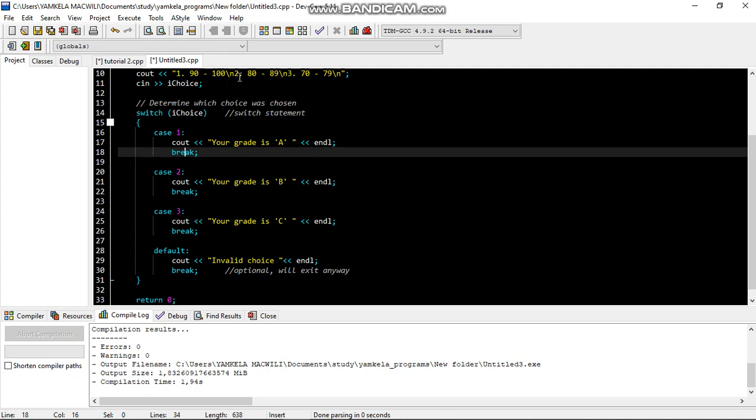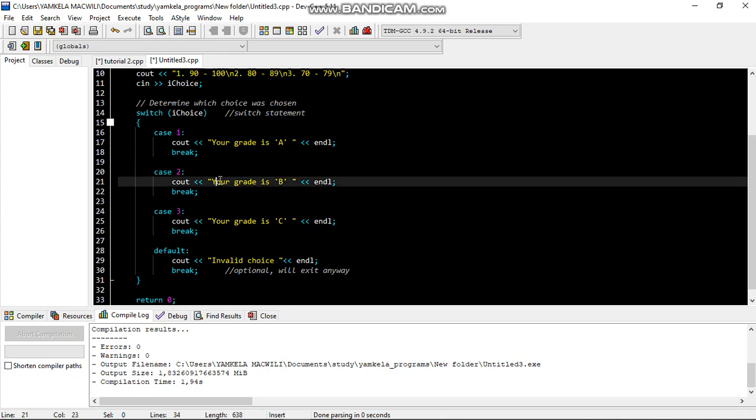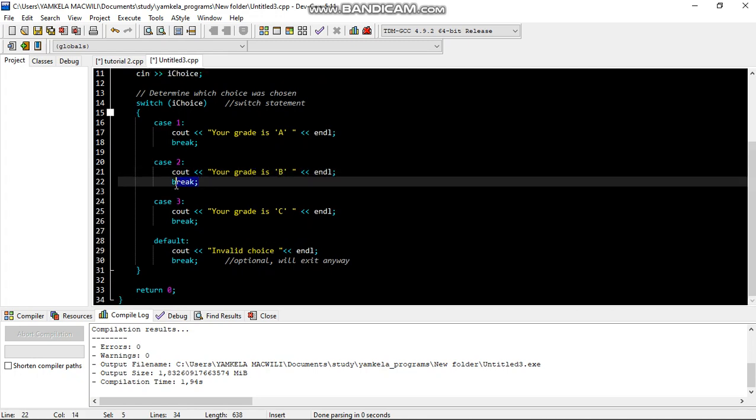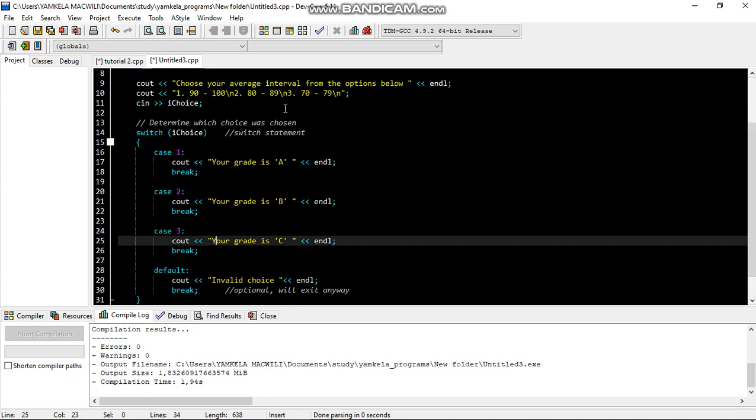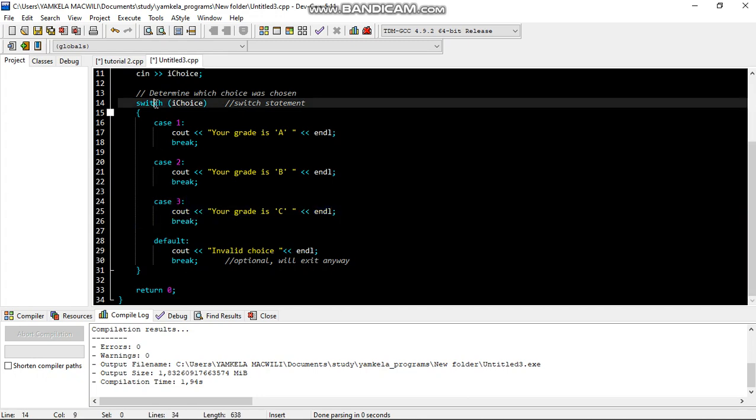If the user chooses option 2, case 2, then this text should be printed: your average grade is B, which means the user has passed with the symbol B. Then we break out of the switch statement. If the user chooses 3, then this text should be printed, that the user has passed with the symbol C. Then end line, then break out of the switch statement.